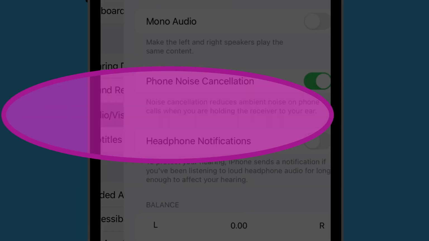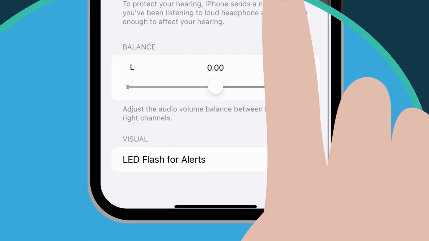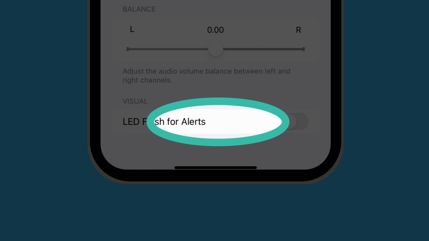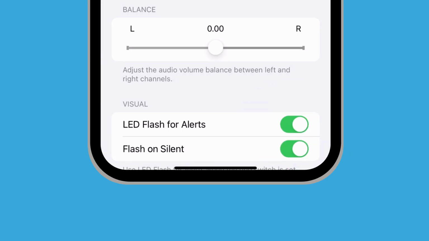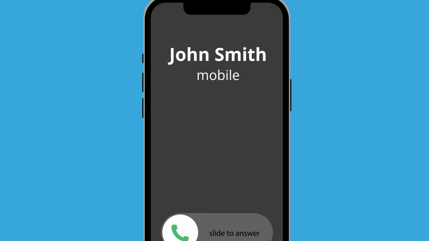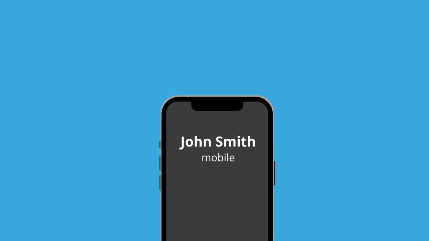then tap on it. At the bottom of this screen, you'll see the LED Flash for Alerts setting. To turn this setting on, tap the switch so that it turns green. Now, when you receive a notification, the light from your phone's camera will flash, which is handy if you're in a noisy environment or are hard of hearing.